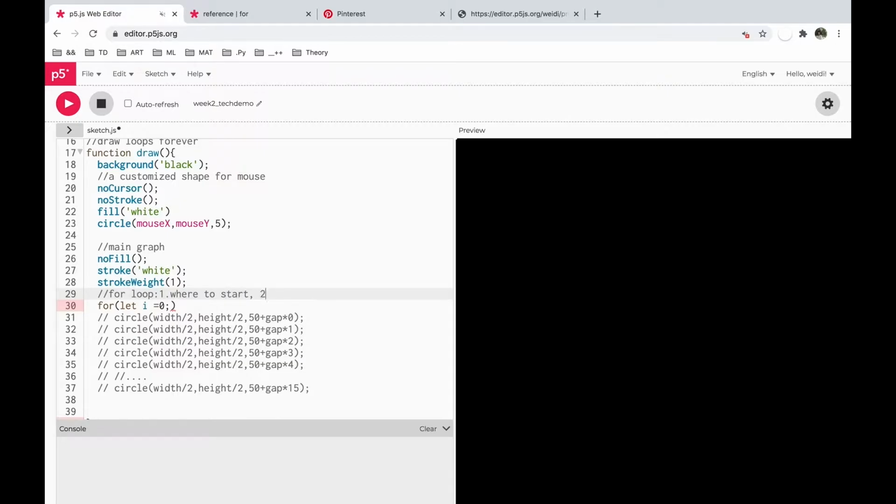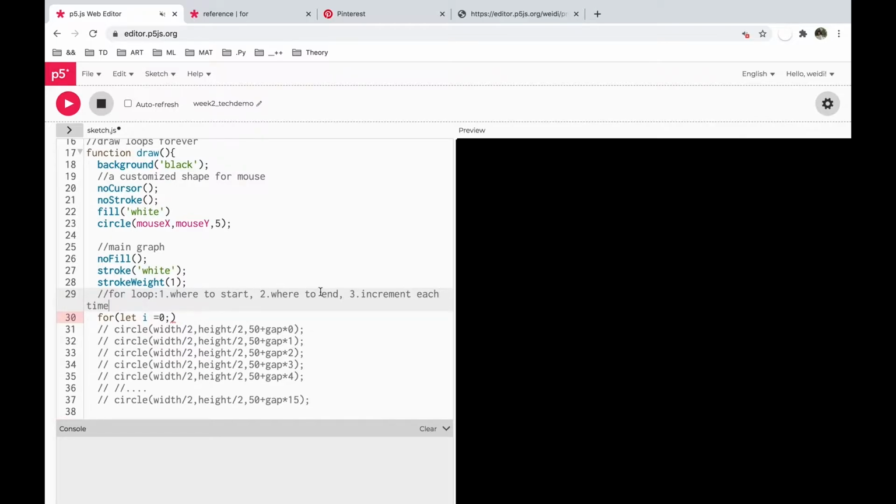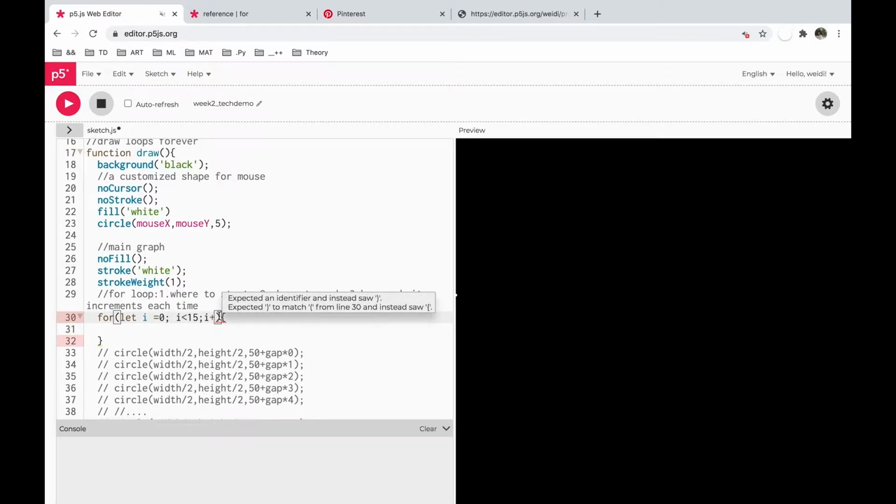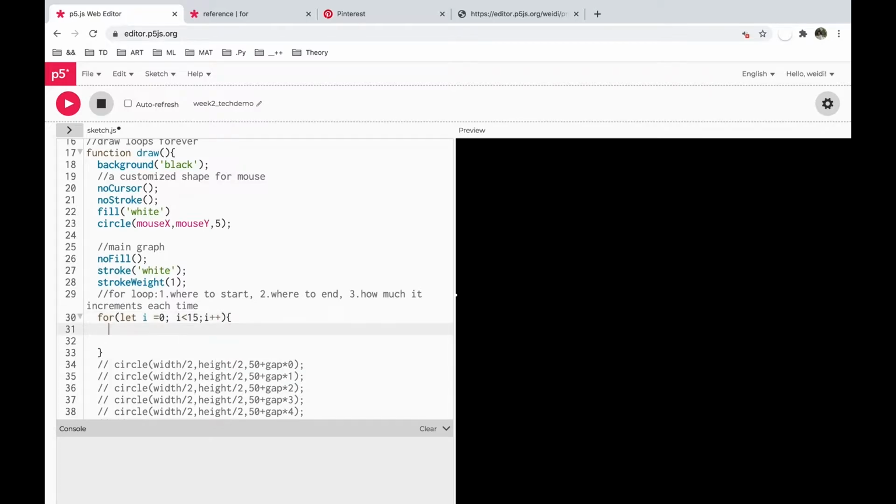You might already know from the previous video. The second argument is where to end, and the third argument means how much it increments each time. For example, I want it to be 15 different circles, and I want it to increment every time by 1. We write double plus. If we want to increment by 2, we write this way. By 3, we write this way. Okay, so we want it to be incremented by 1.